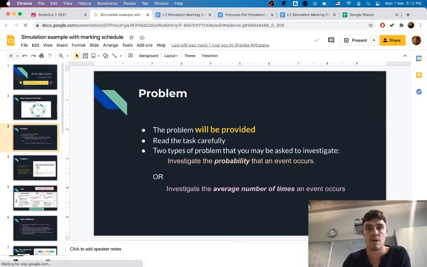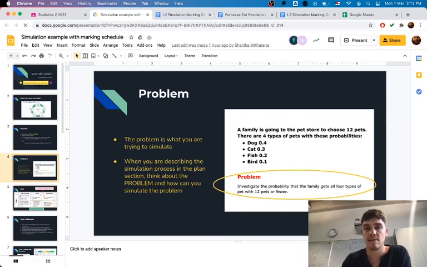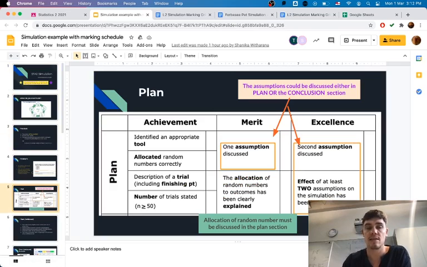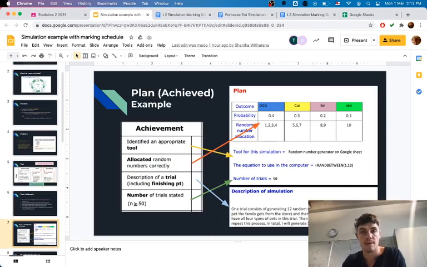She goes through, so notice what she does is she tells you to do these things and she references the marking grid all of the time to be able to do that. So her description of the simulation was, one trial consists of generating 12 random numbers. Each number represents a pet the family gets from the store, and then I will check whether the family can have all 4 types of pets in this trial. Then I will move on to the next trial and repeat this process. In total, I will generate 50 trials.